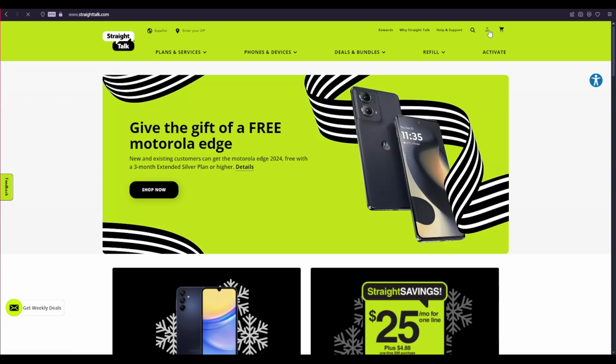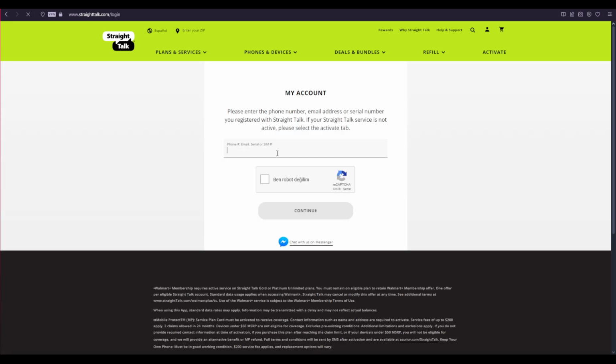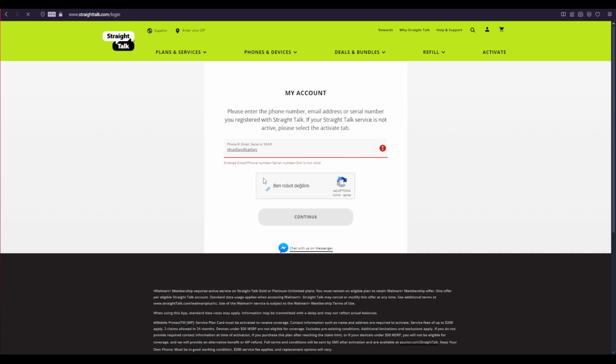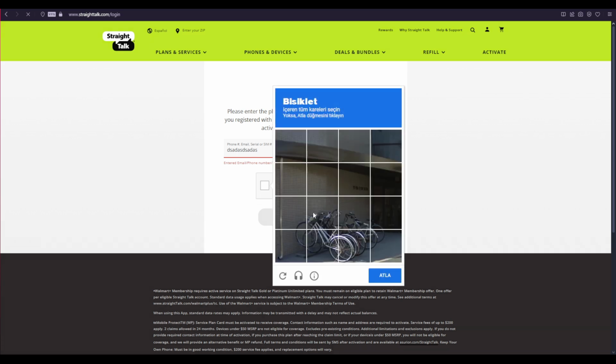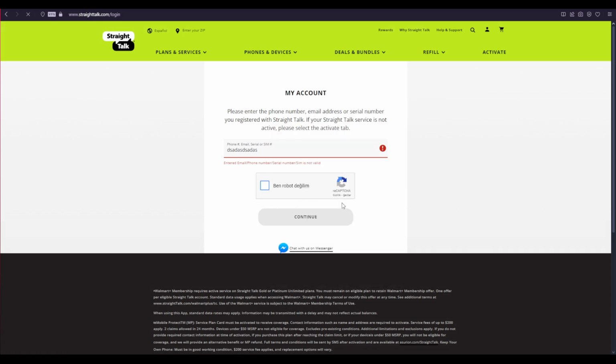Click on this button over here. Write in your email address into the login area. After that, do this CAPTCHA. And then click this continue button, and that's it, guys. Let's get back to our page.